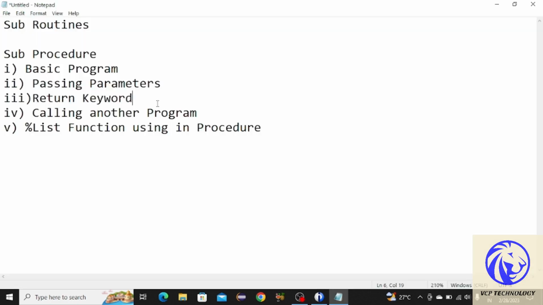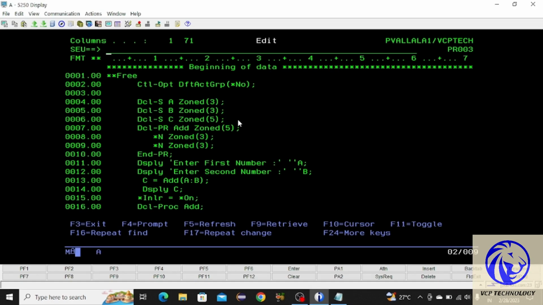Now let me move to the next concept, which is that you can return a value from the procedures also. For that I'm going to write a program. Here I have declared 3 variables. After that I'm going to declare a procedure with some size, and in that procedure I'm declaring 2 variables. I did not mention the variable names, that is why I'm using star n. After that I'm going to take 2 values from the user which will be stored in A and B.